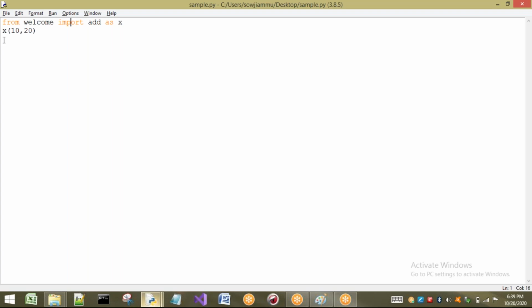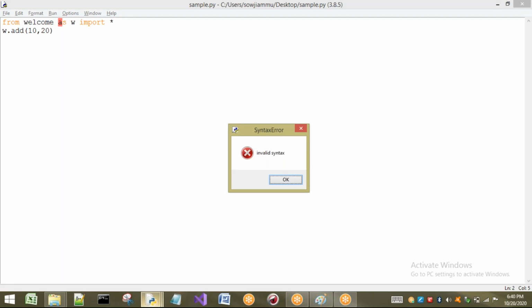From welcome, import star. I am writing import star. And here I am going to write, let us try here, welcome as W, and import star. Is it correct? Let us see whether it is correct or not. I will change this one as W dot add and let us try this one. So we are going to get invalid syntax. So it is not possible. Okay, it is not possible.